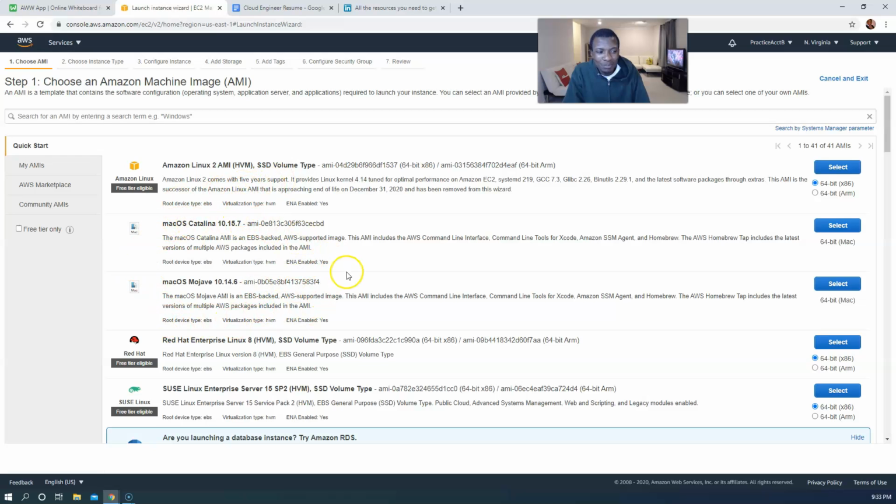Okay, I'm shooting this video. This is the first day that they announced this at re:Invent today. So yes, AWS now supports macOS. You can launch macOS on AWS. Cool thing, right? I know.